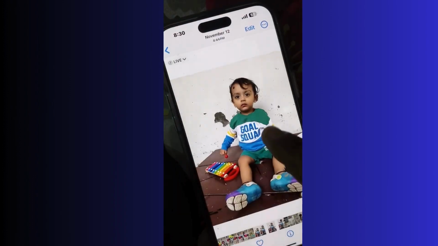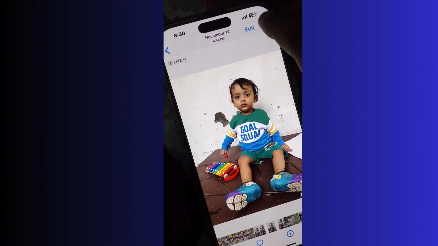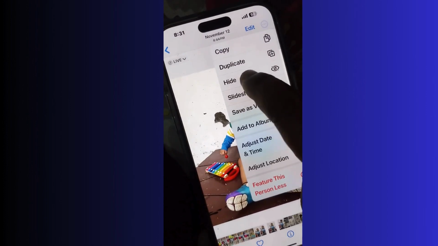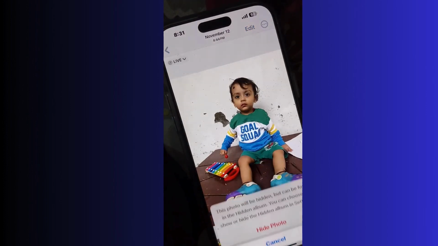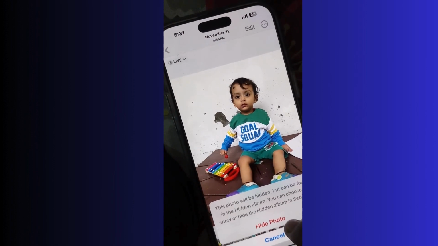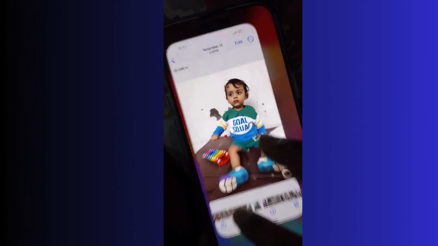Select that photo. Click on the three horizontal dots at the top right corner and choose Hide. Finally, tap on Hide Photo and it is successfully hidden.